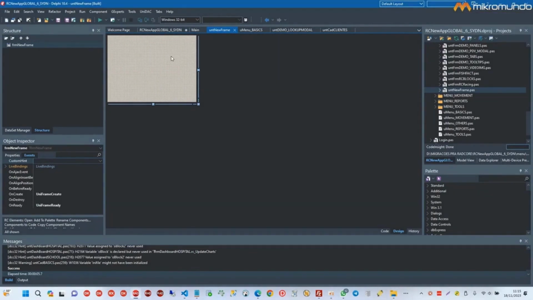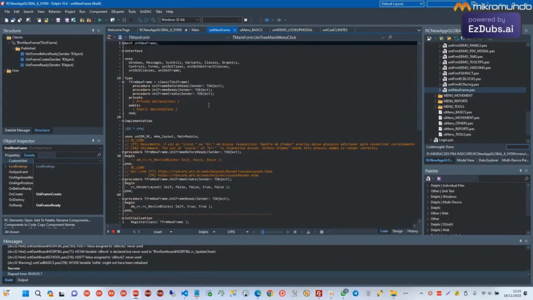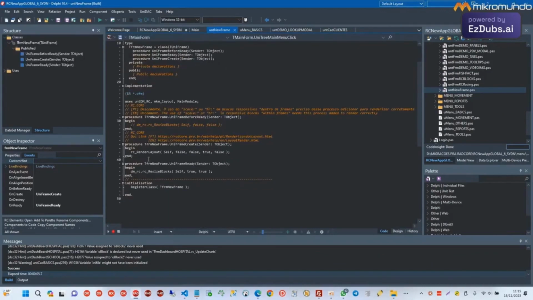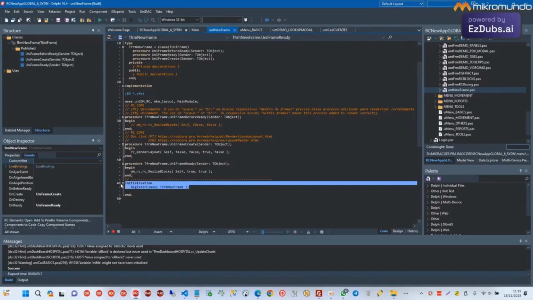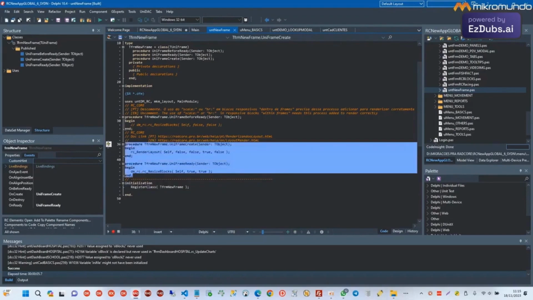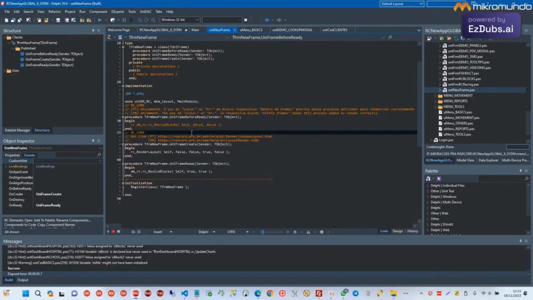Remembering that this frame is already created following all the standards that RadCORE needs. In other words, it will already come with the class initialized, and it will already come with the rendering functions for your layout. You will save a lot of time creating your frames and forms using RC Elements.